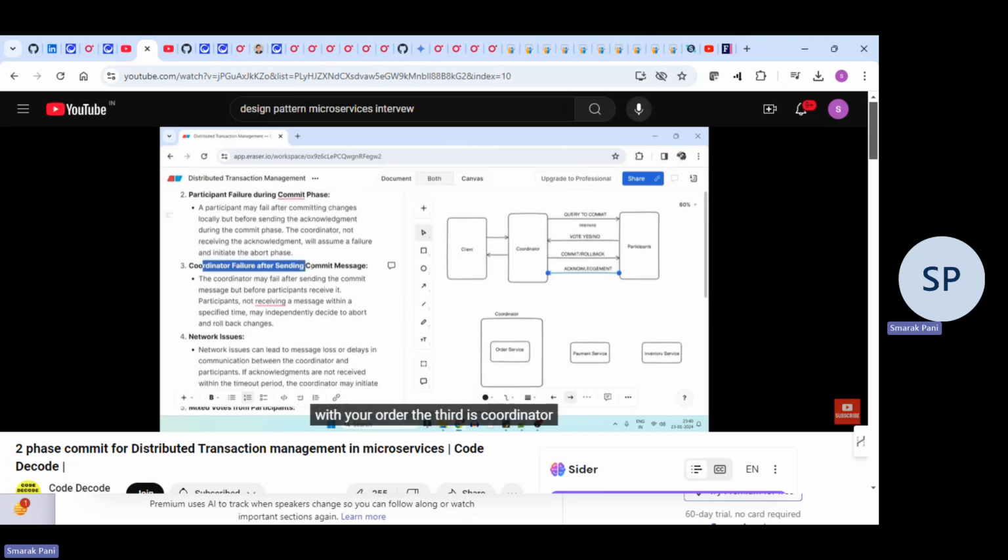The third is coordinator failure while sending the commit message. So these were the cases when participant failed during prepare and commit phase. Now, third is the case where coordinator itself failed. Now, payment and inventory service are sitting there idle thinking what to do. There is a commit or there is a rollback. So what they do is they wait for some time, say 2 minutes, and then they say rollback. We are not able to handle your orders currently because my order service is down.